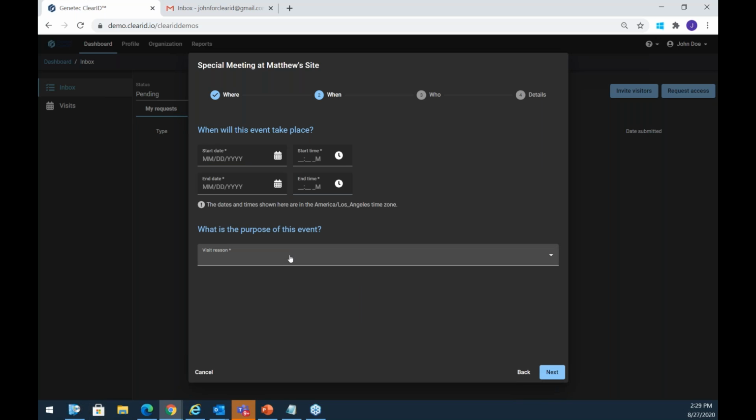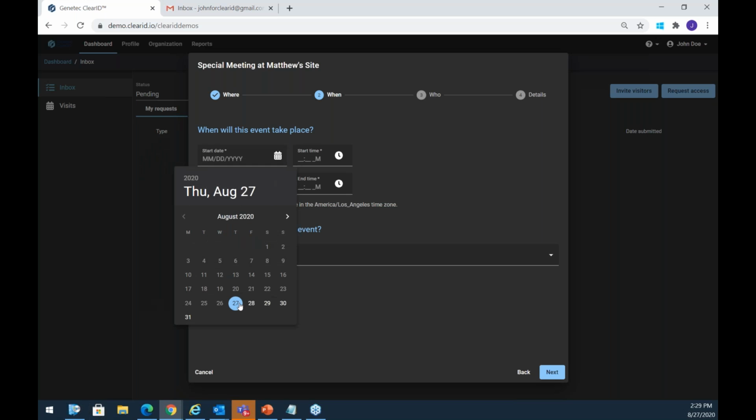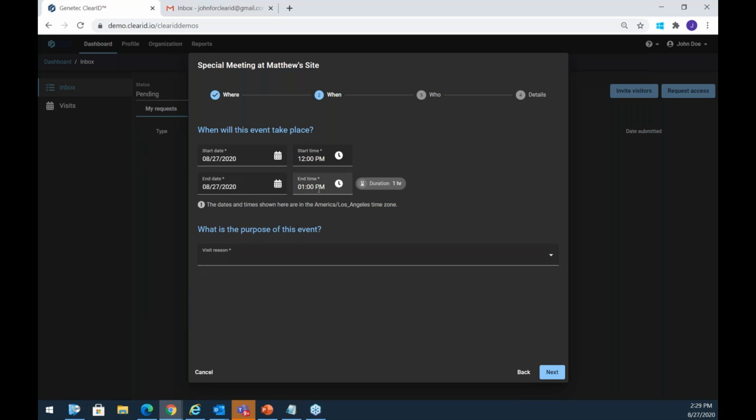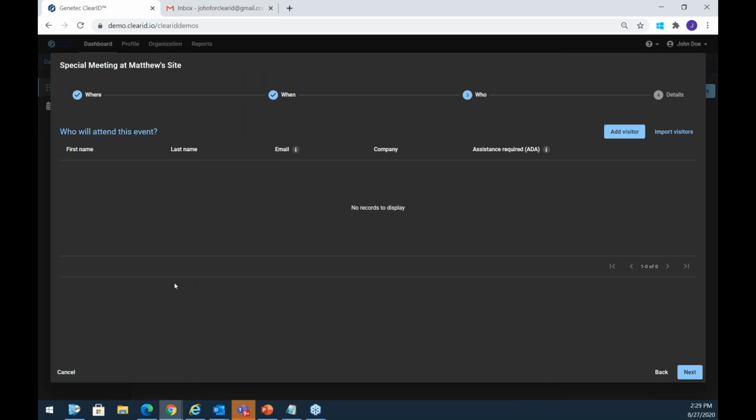Now this part is important because in order to finalize the meeting details inside of Clear ID, we need to know when the event is going to take place and what it's for, because this really helps provide all the information over to the approvers whenever they're approving these access requests. So in this case, we're just going to go for today, 12 to 1, that is perfect. We'll leave that. And the purpose of this is demo. So John's going to give somebody a demo inside the conference room. So we're going to go ahead and hit next.